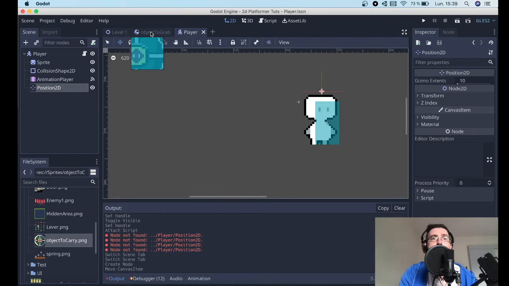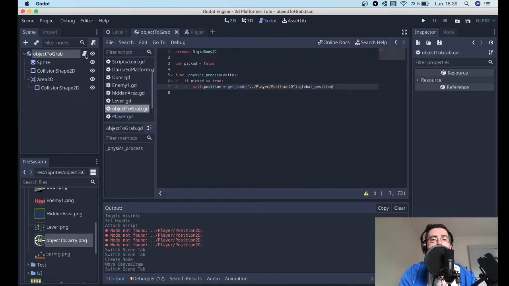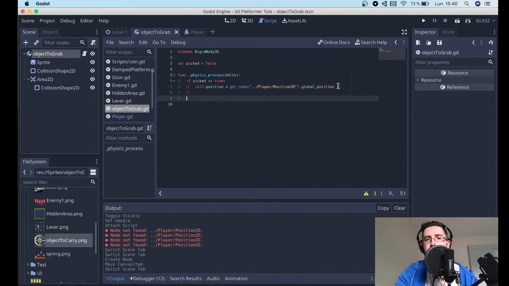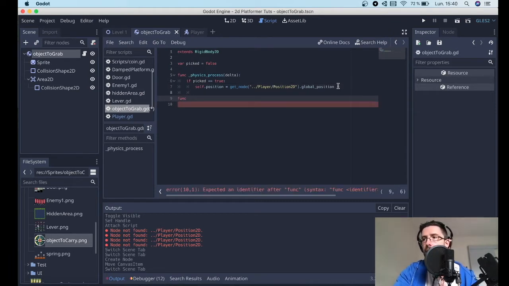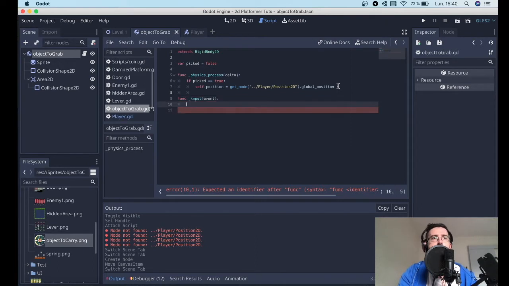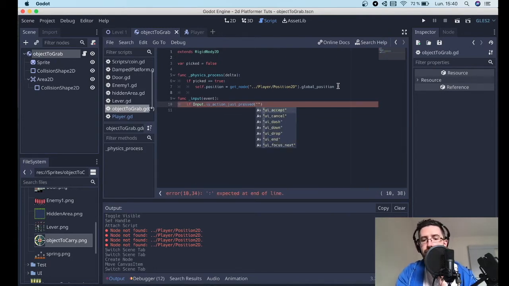So now what we need to do is basically code the input. So we're gonna say func _input(event), and we're gonna say that if Input.is_action_just_pressed, it's gonna be ui_pick. You need to create this as well. I'm just gonna show you. I'm just gonna tab that, and that'll be fine.